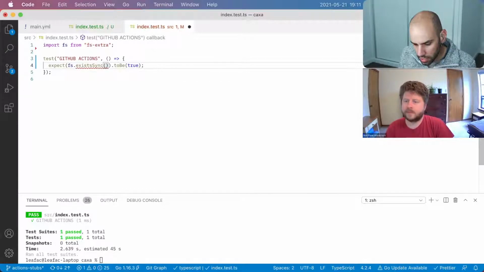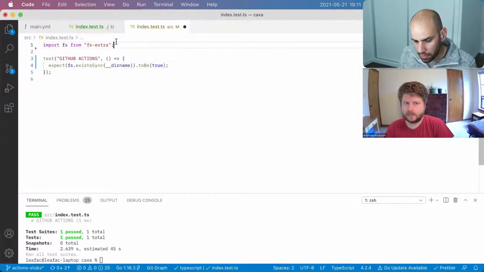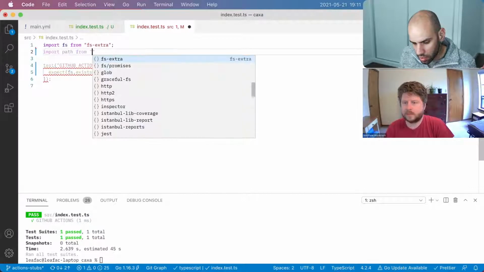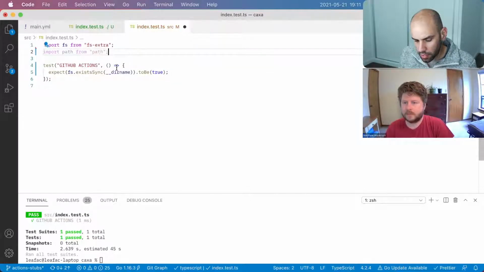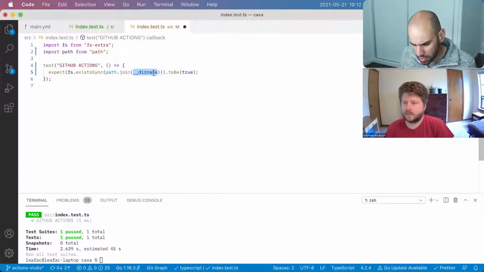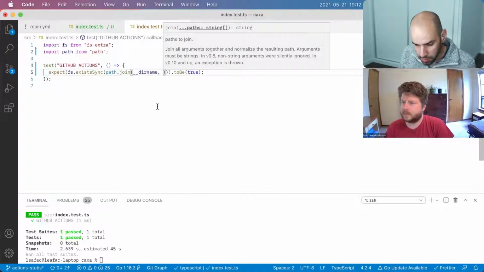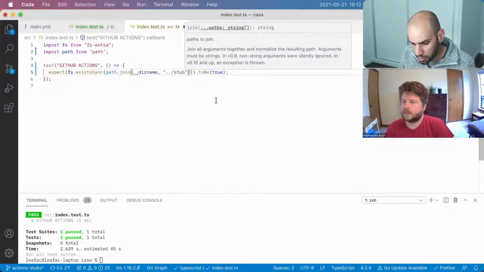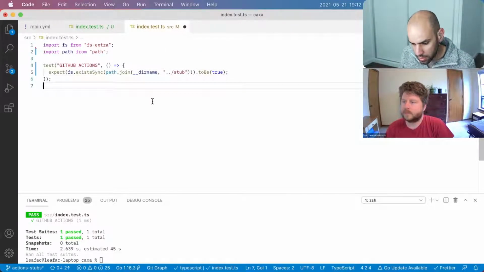And I'm going to test that. I'm going to look at the name of the directory in which we are right now. We are in the source directory. And then from path, import path, and then I'm going to path.join. This shenanigans may be necessary for Windows, which has a different separator for directories. It may not be necessary, I don't know. But in any case, we'll look at the current directory, one level up, stub, so we expect the file to exist.